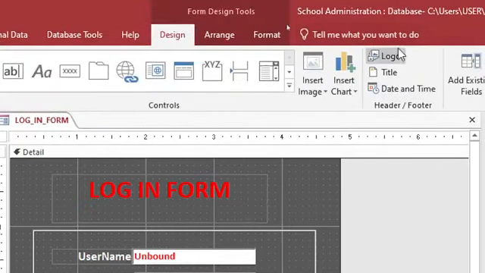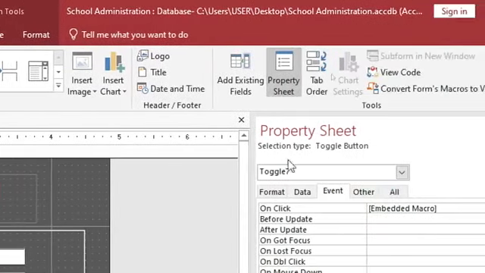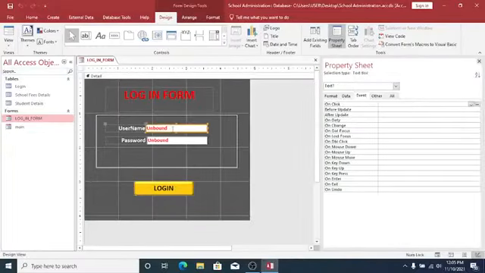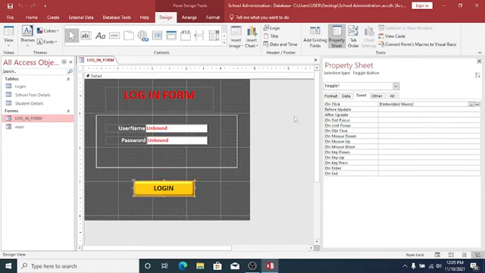If you go to the property sheet for this one, if I click on the first box, you will see it is called text 1. If I click the second box, it is called text 3. Then we have our login button, that is our toggle 7.